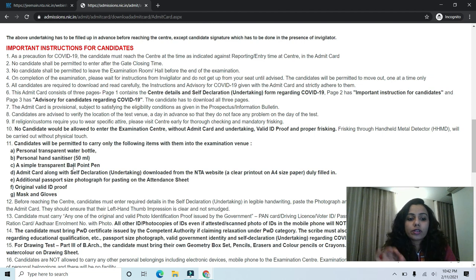You have to take the admit card with the self declaration. You have to carry an additional passport size photograph, and you have to carry one original valid ID proof. You also have to carry your masks and your gloves. Now the interesting thing is that you have to carry your masks and your gloves, but when you are entering the center, they'll ask you to use the masks that they are giving. All that is also given here.